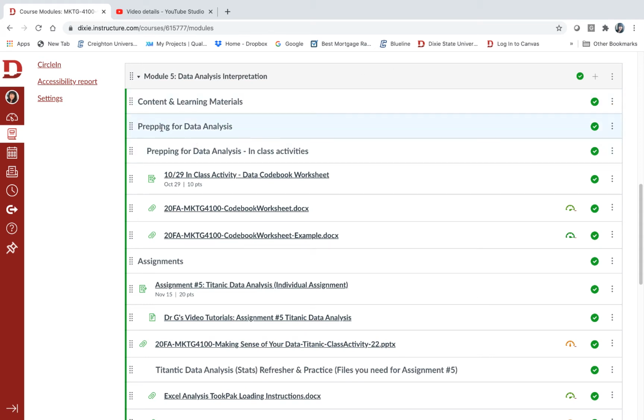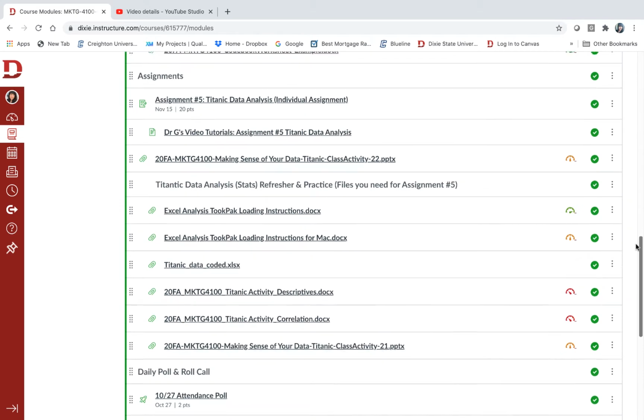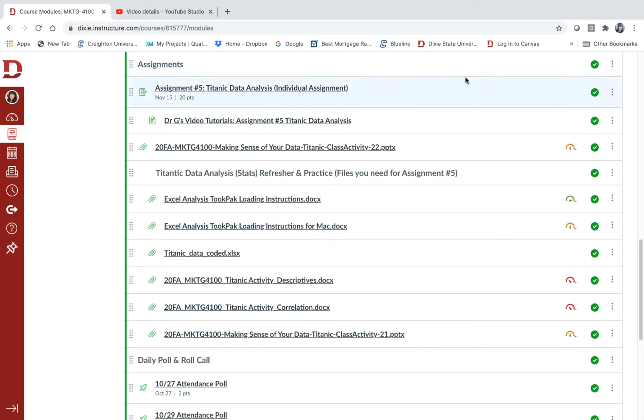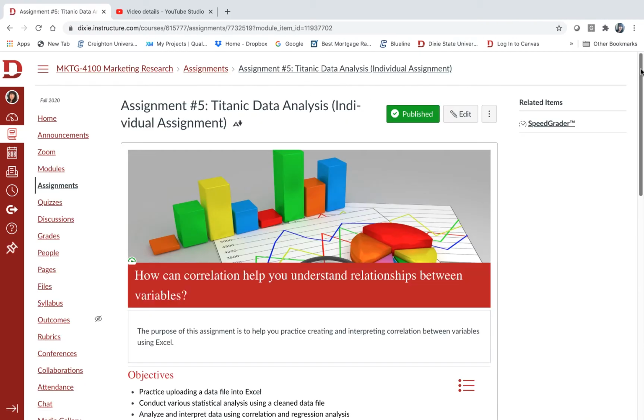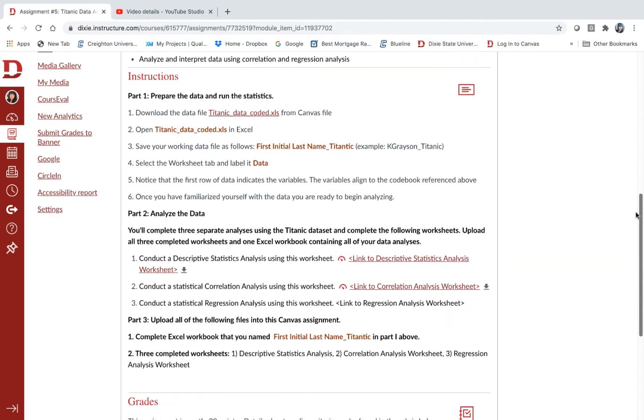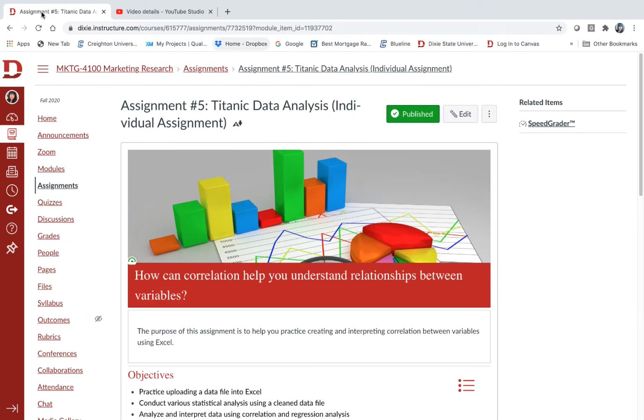So what I want you to do now is to go into your Canvas module. Module number 5, we're working on data analysis. And as you can see here, if you scroll down, our assignment that we're working on are all of these files here, and I know it seems like a lot, but we're trying to chunk this out in bits and pieces so you can have some manageable data to work with. So the assignment that we're working on right now is right here, assignment number 5. All of the tools that you're going to need and the instructions are right in that assignment.